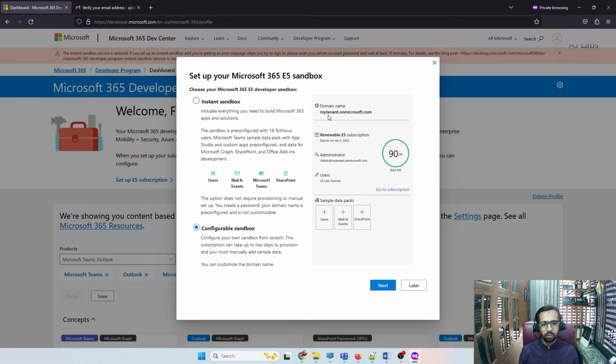When you select this one, if you look at the right side, you will get a domain name, like an onmicrosoft.com domain name, and a renewable E5 subscription. That's the most exciting stuff for me because it's really costly. If you want to buy a Microsoft 365 E5 subscription, it's too costly. Personally, we cannot afford it. Only enterprise companies can take E5. That's the thing they are giving you free. So it's a really great deal. Go ahead and grab this.